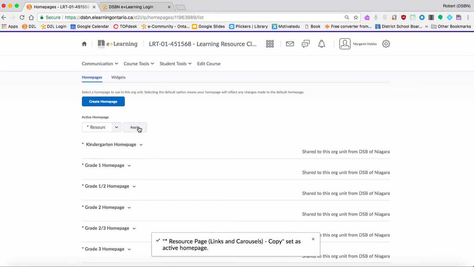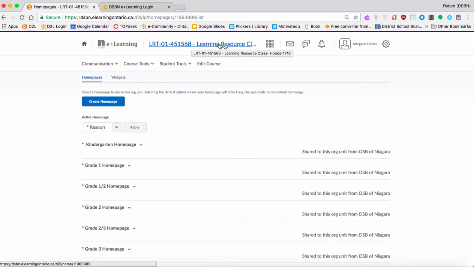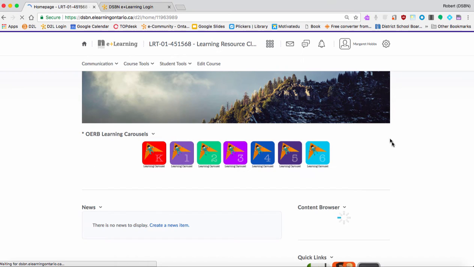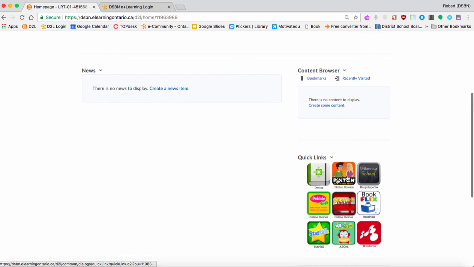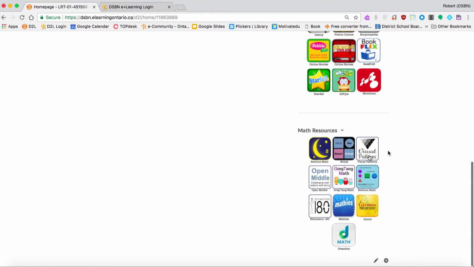Now, when you go back to your home page, which you can get by clicking right here at the top, you're going to see now your page has the carousels up top. It's got a bunch of quick links right here, and there's some math resources. If we continue to go down, the big difference is the pencil is now a darker color, which means we can now edit this home page. To edit this home page, we can click on that, right?